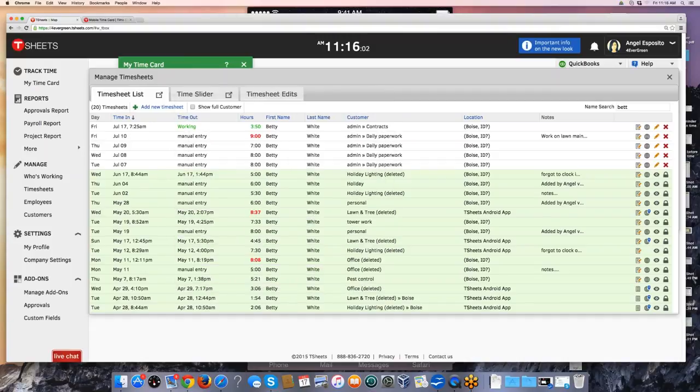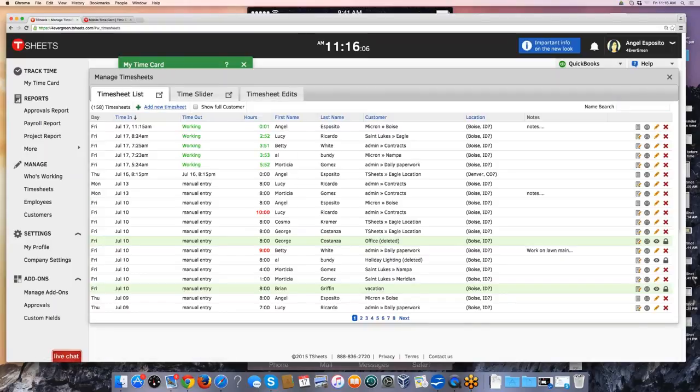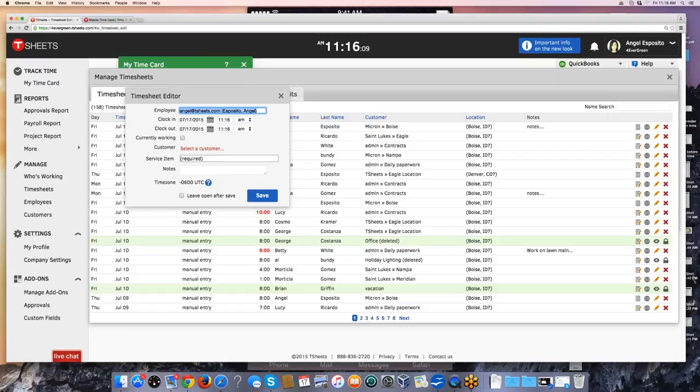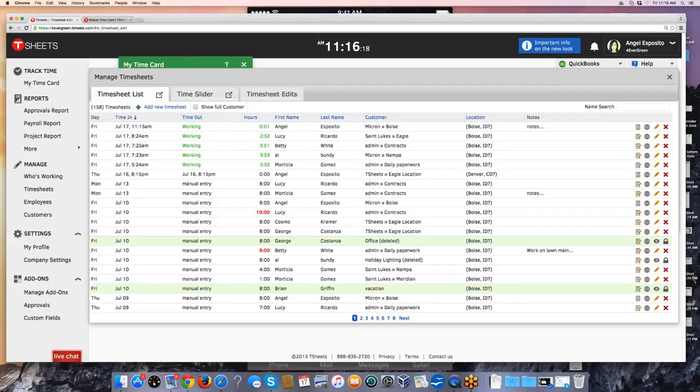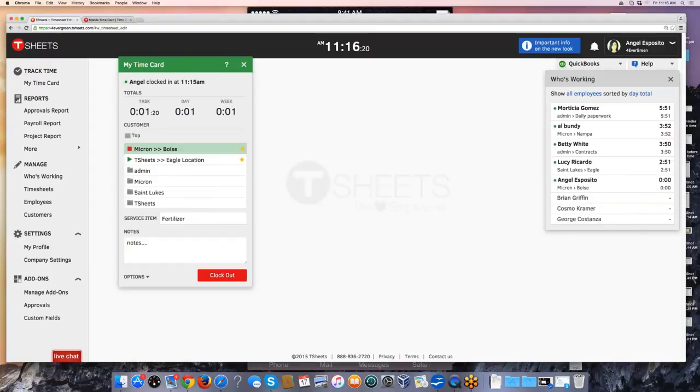If you need to add a new timesheet for an individual who may have forgotten to clock in or clock out, you simply just hit Add New Timesheet and put the employee's name, and you can currently put them on the clock, select a job and a service item, and save that timesheet. So we're going to go right into the reporting side for TSheets.